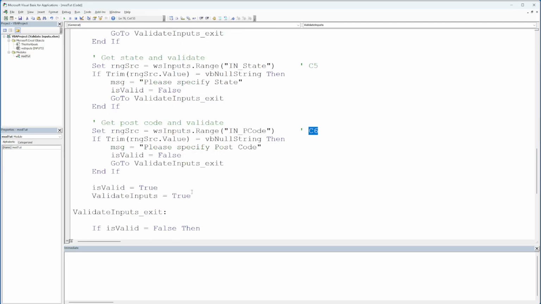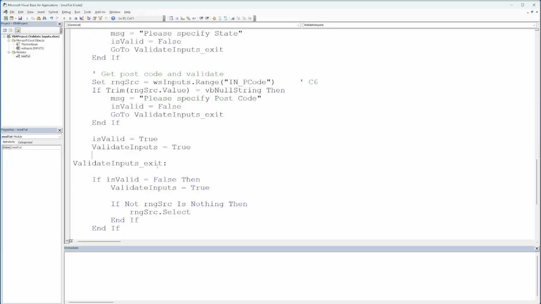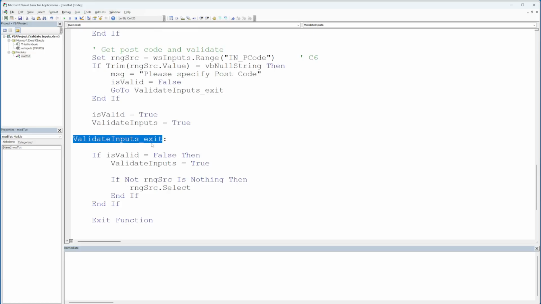All right. If they all pass, then we set is valid to true, although it was defaulted to true anyway, but I like to do that just to be sure, and return true to the function. Validate inputs equals true. So then we fall through to this validate inputs exit. So we get here either via successful validation all the way through, or one of the validations failed and it jumps down to here. So if the validation failed equals a false, we're still going to set validate inputs function to true.